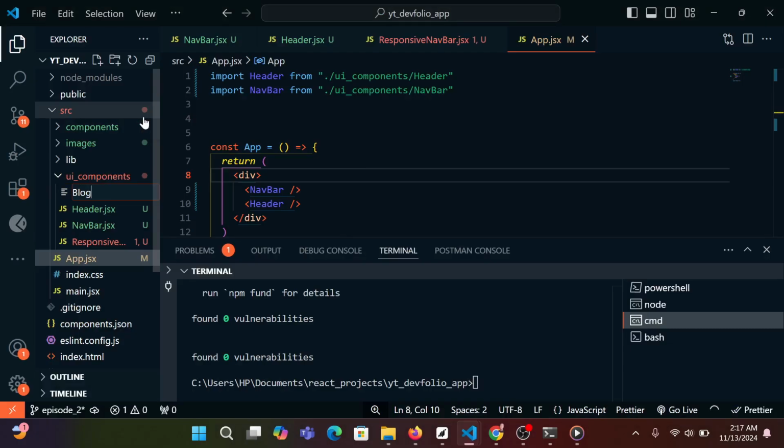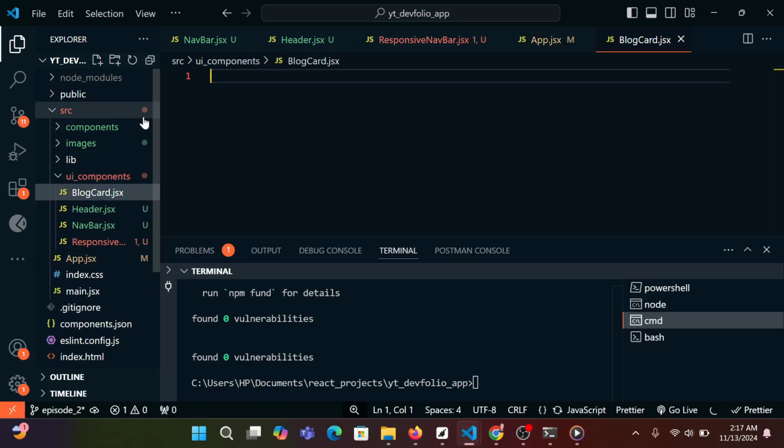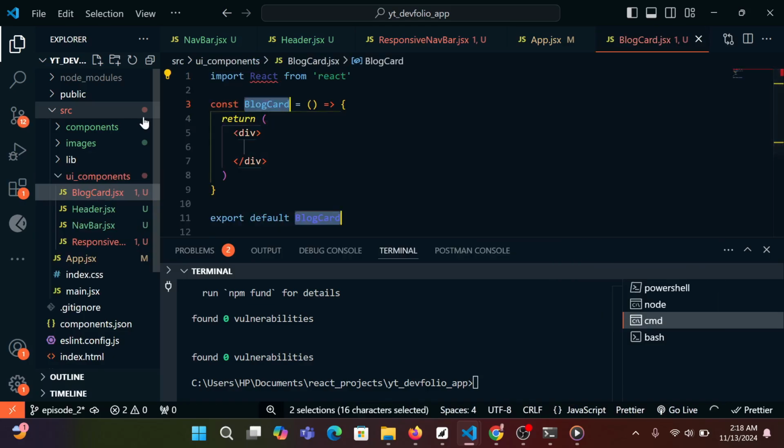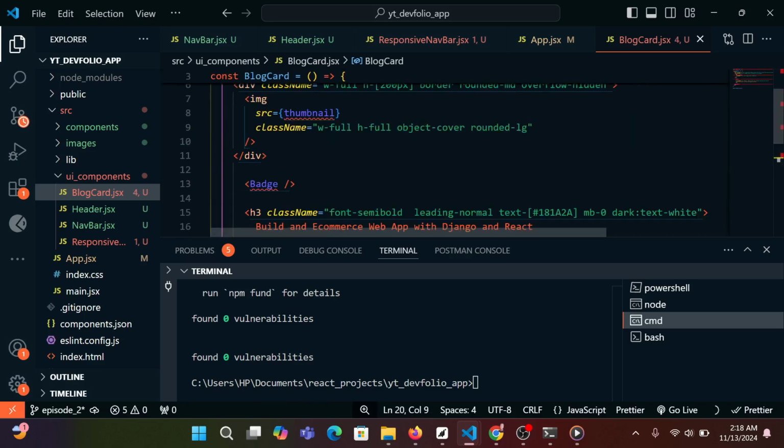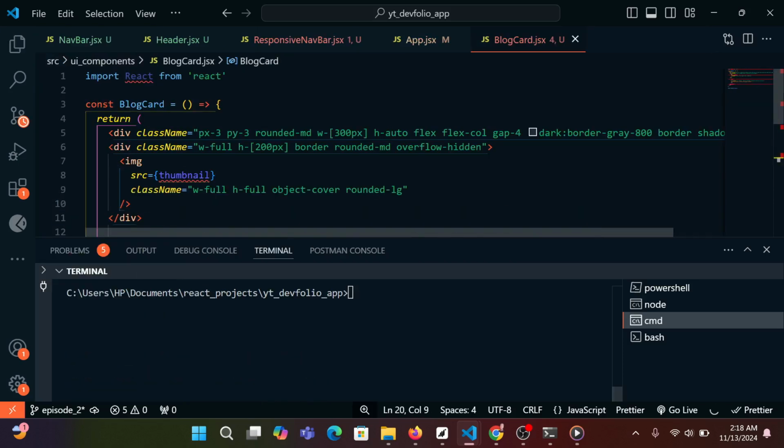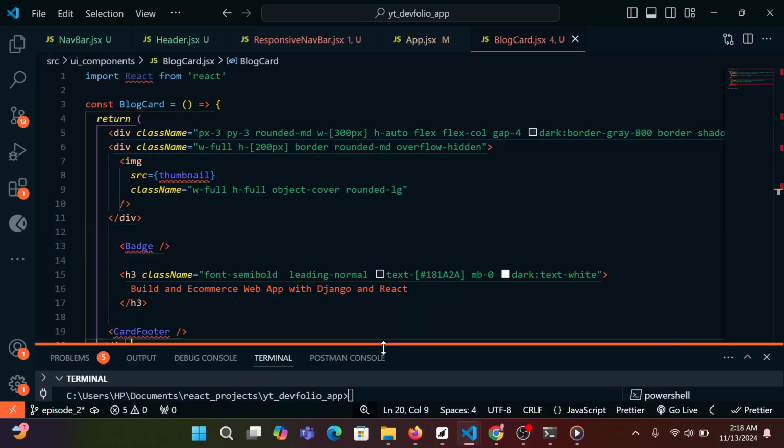It's called BlogCard.jsx. Enter. So RAFCE. Come on. Yeah. So pasting the code for the BlogCard. It's simple, very simple. So right now, we've got some stuff here.